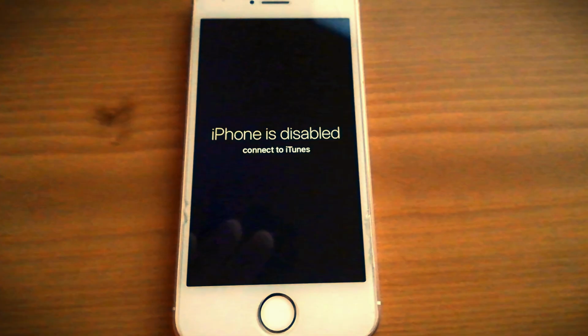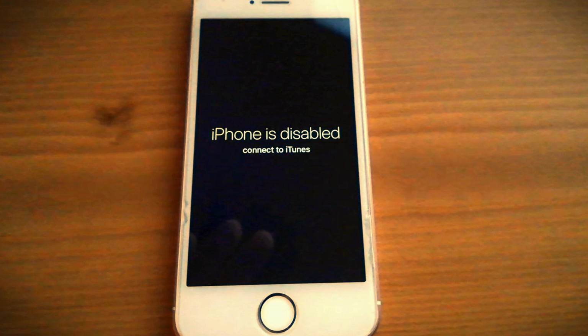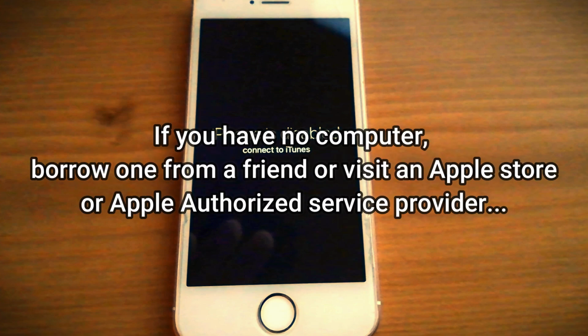Now, for this restore process you'll need a computer, which does not need to be an Apple device by the way, as any computer will do. An internet connection is also required, as well as the latest version of iTunes installed on the computer to be used. If you don't have a computer, you can always try to borrow one from a friend or go to an Apple store or Apple authorized service provider.